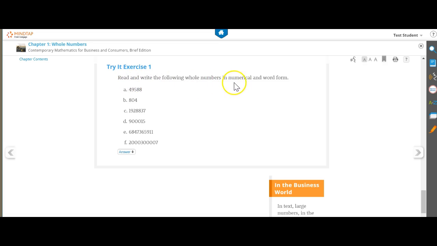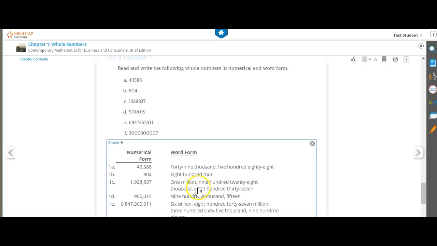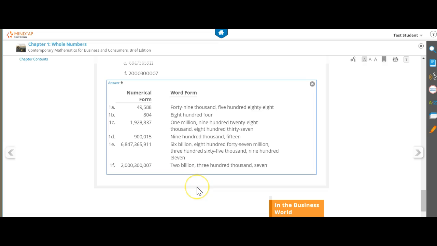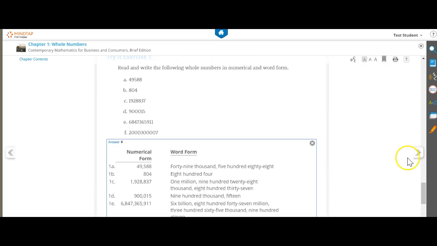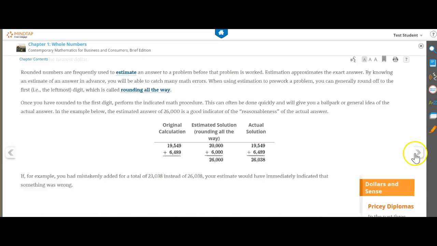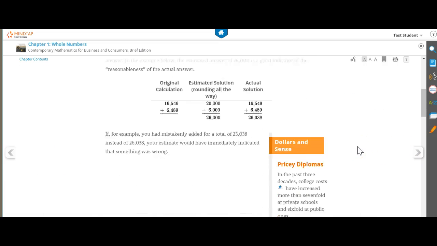So read and write the following whole numbers in numerical and word form. And then once you've done that, and you may want to have a calculator or a piece of paper by you, I mean, try to be honest. This is a way to help yourself. So respond to the question and then click to check your answer. And they also give you some information about it as well, the correct answers. And then again, click next. But do try to do all of those try-its at least.